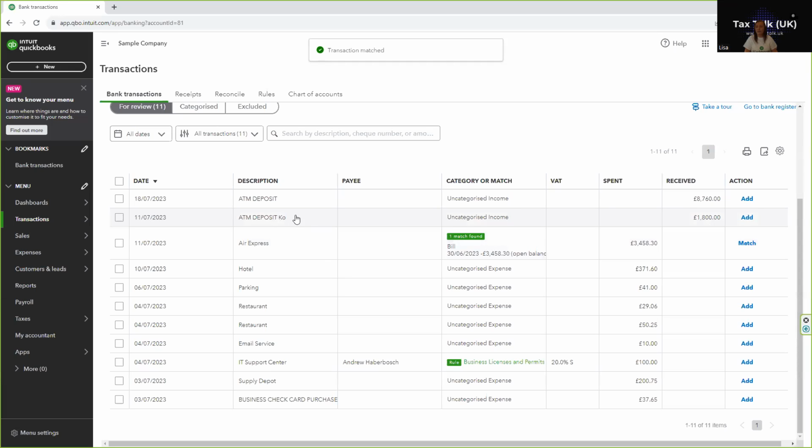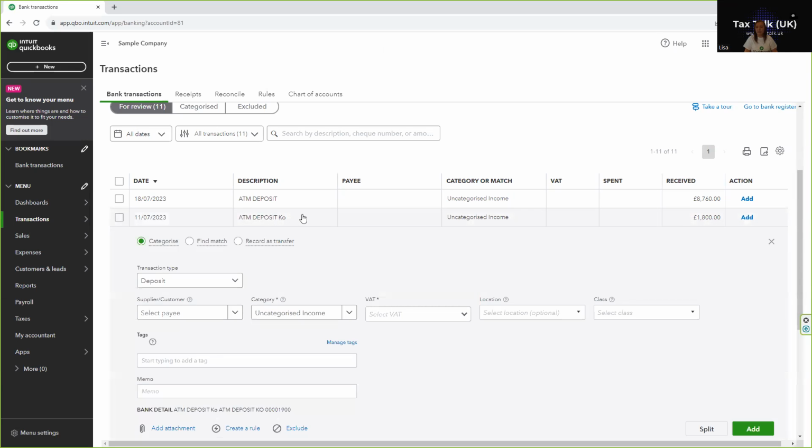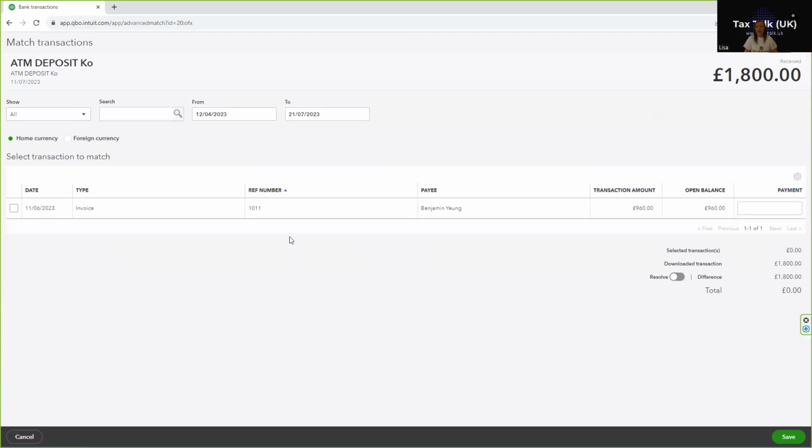So now on this receipt, we know that there's an invoice for that value, but it's not suggesting a match. If we click here, we can go to find match, and that will bring up the outstanding invoices.